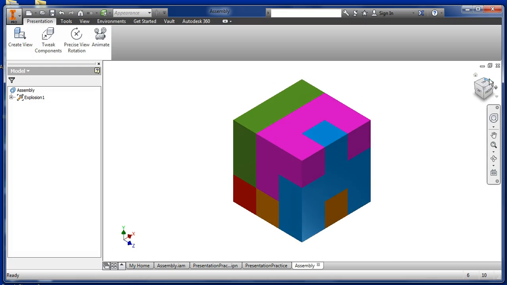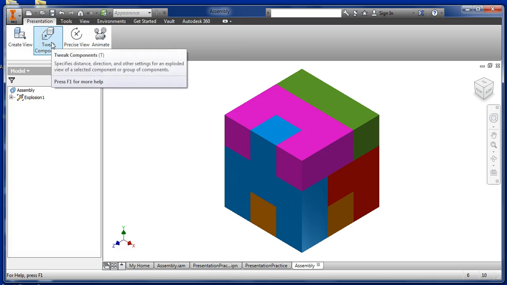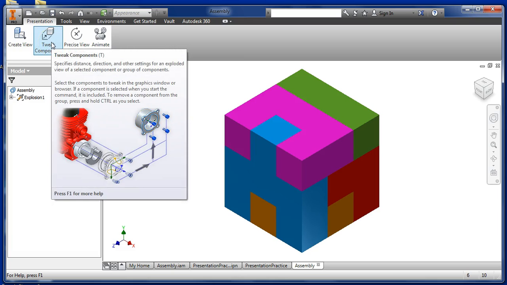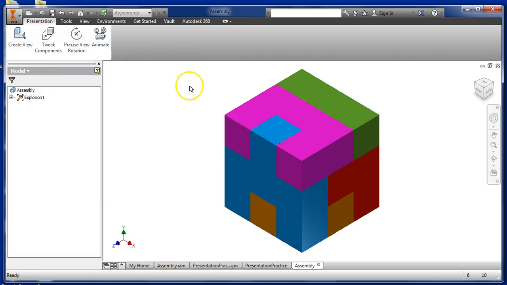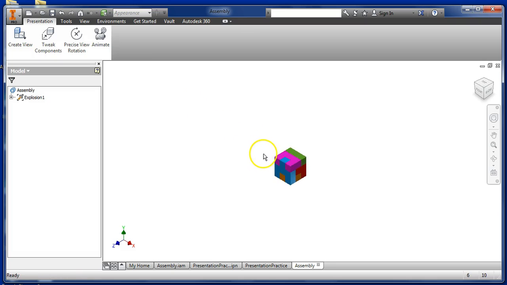I'm going to rotate this around. See, that's home. My top, front, and right view. To do my exploded view, we're going to use the tweak component command. That allows us to take a part and to pull it away from the assembly. Let me zoom out slightly and get it centered.